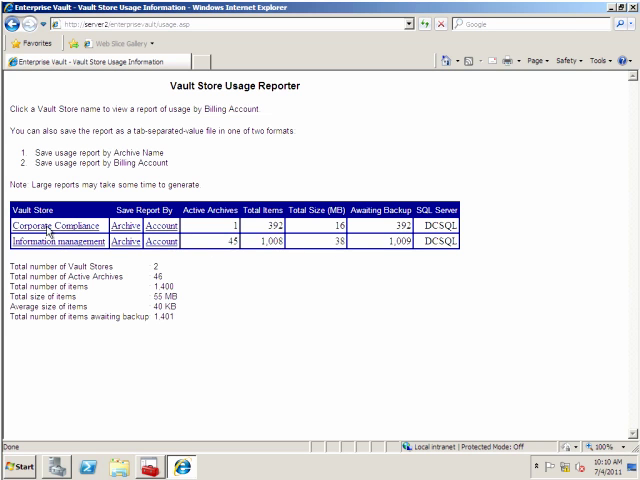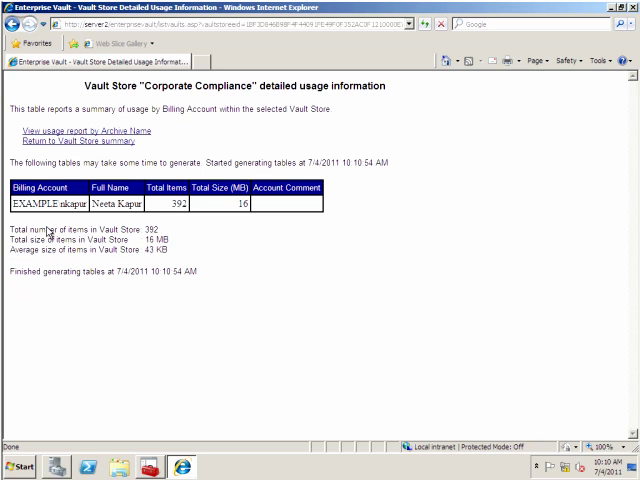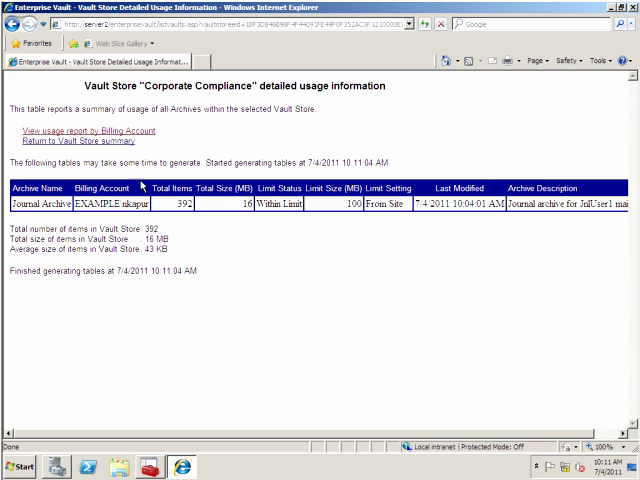But I can drill down to look at that archive. I click on the corporate compliance, and you can see I go down to the billing account, which we again assigned the power user, Nita Kapoor, as the billing account to our journal archive. And then we can view the usage report based upon the archive name. And the archive name is the journal archive. And again, we would be looking at the total items and total size, seeing that this is going up to let me know that the items are in fact being journaled.